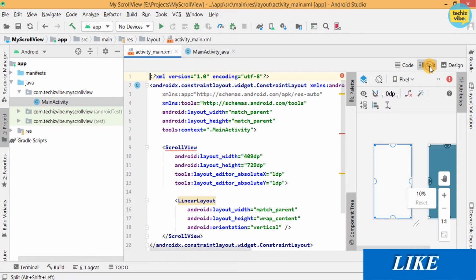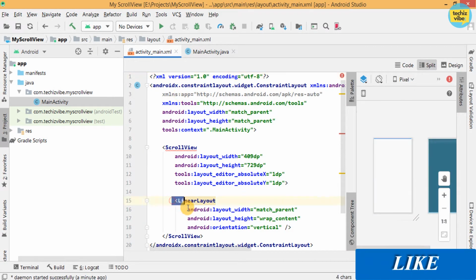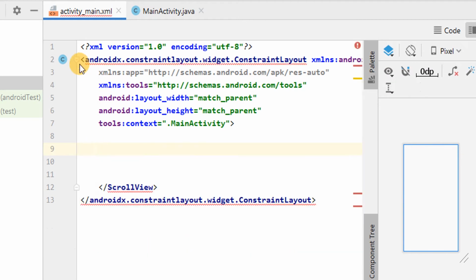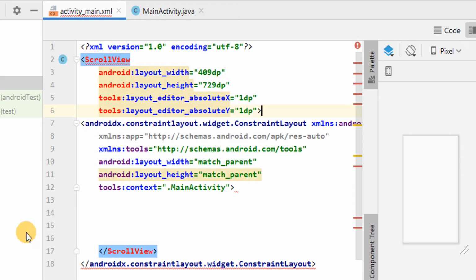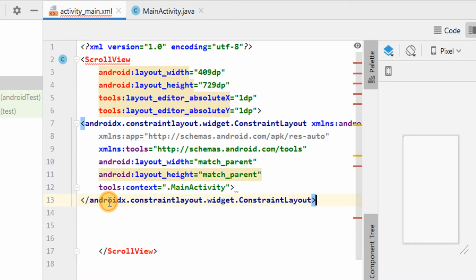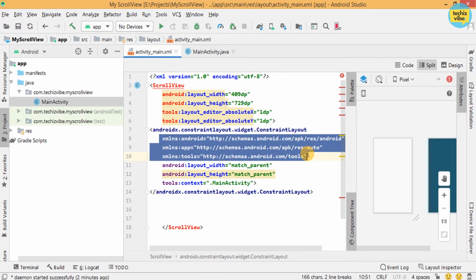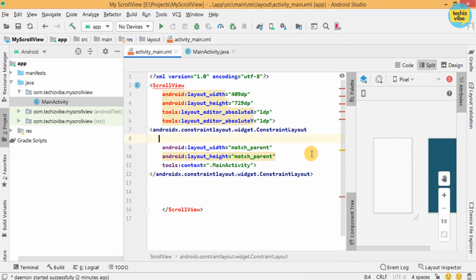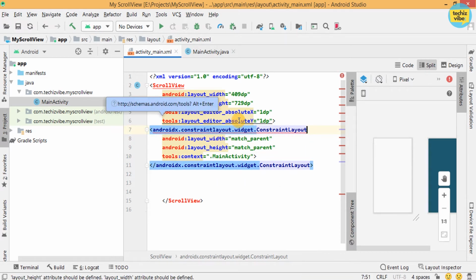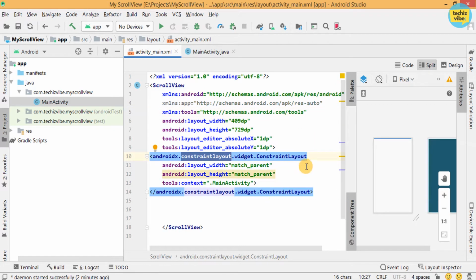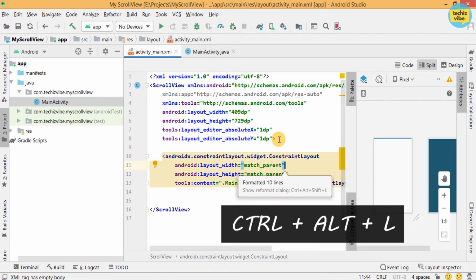So open the split view. First, delete this linear layout in scroll view. Copy the code of scroll view to the top. Now constraint layout is in the scroll view. And copy paste these three lines from constraint layout as it has to be in the parent view. Now format these lines by pressing Ctrl-Alt-L.